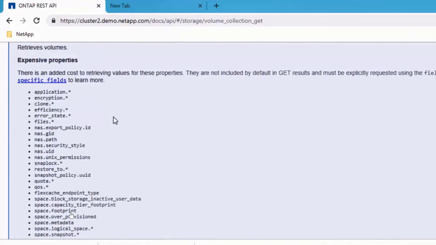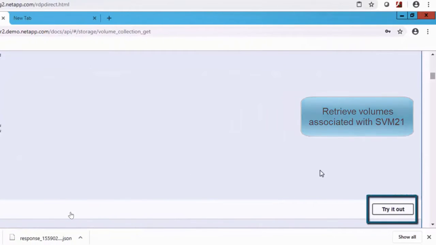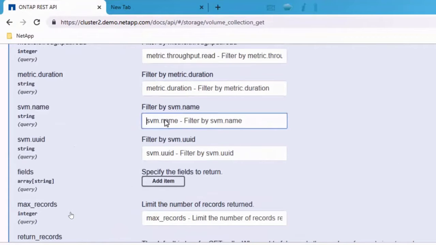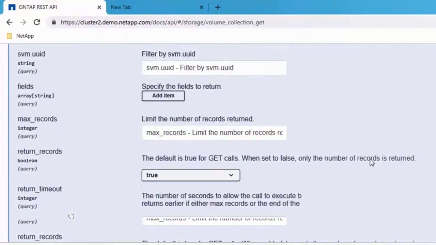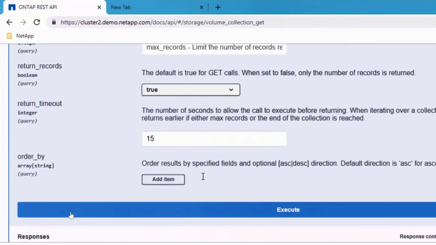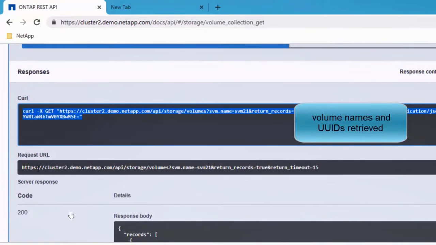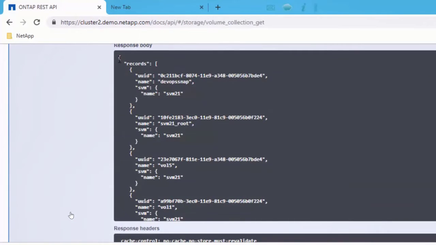First, let's try to retrieve a list of volumes. That's the simplest one, right? You hit on this try it out. Once you hit try it out, let's try to retrieve the list of volumes on a specific storage virtual machine. My storage virtual machine is SVM21. And then once you hit execute, it gives you the curl output, and the HTTPS request which was used to retrieve this information, and the response.